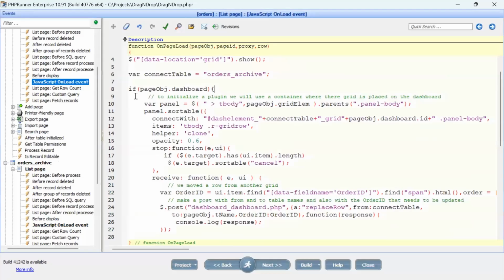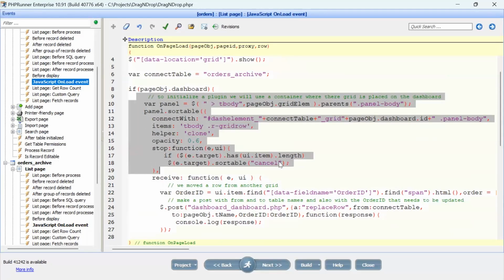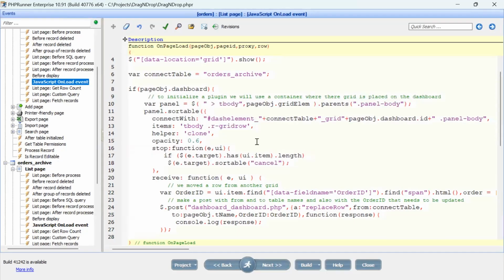So first we initialize the plugin. Again, this code mostly comes from the sample code that comes with the plugin. And we specify another element that we connect with. We figure out what kind of ID this element has. So it's a dash element, connect table underscore grid. So I can show you what it means. And we reference panel body. So what we need to tell our plugin is which areas of the page we can drop our element to. And we need to do that for both tables.